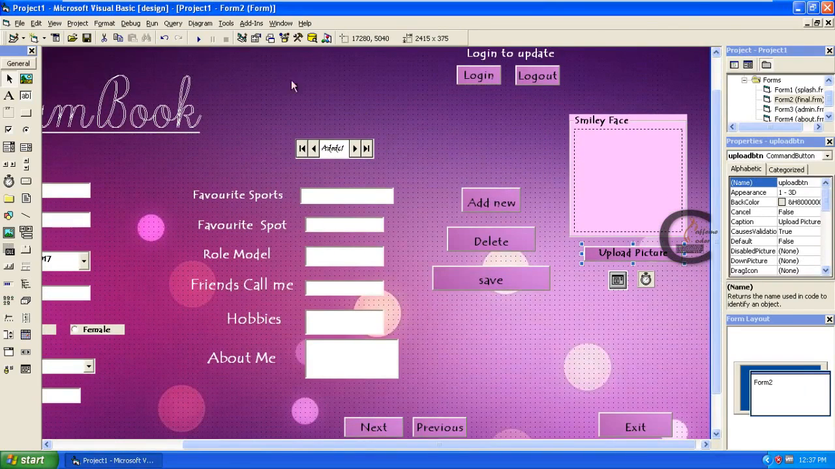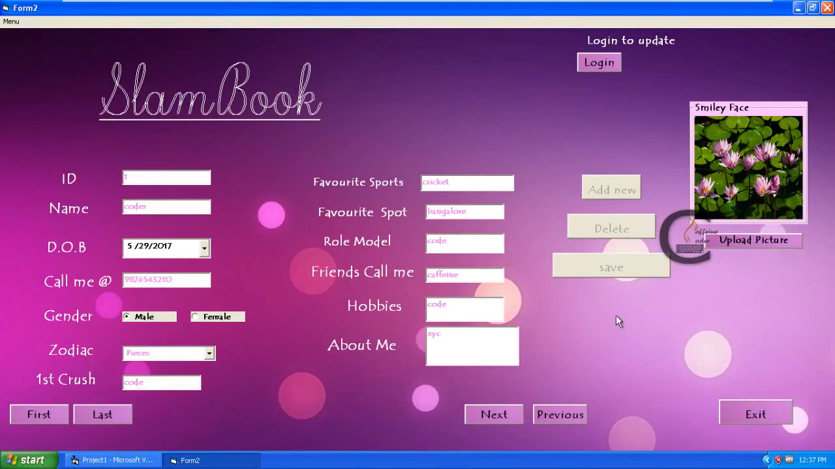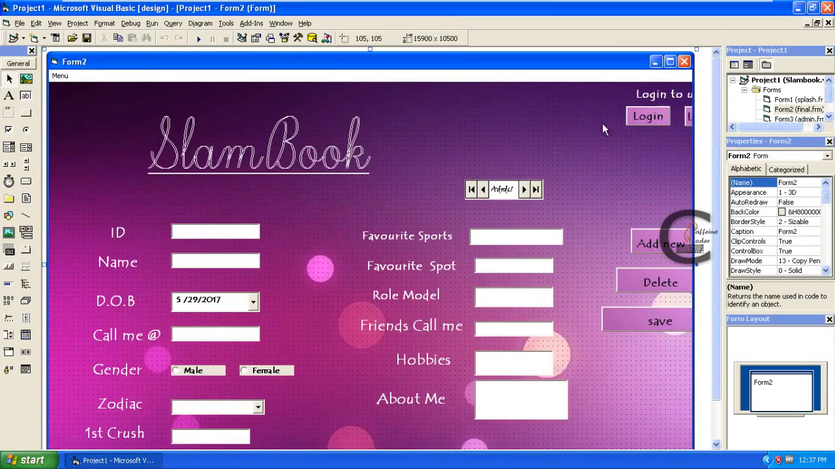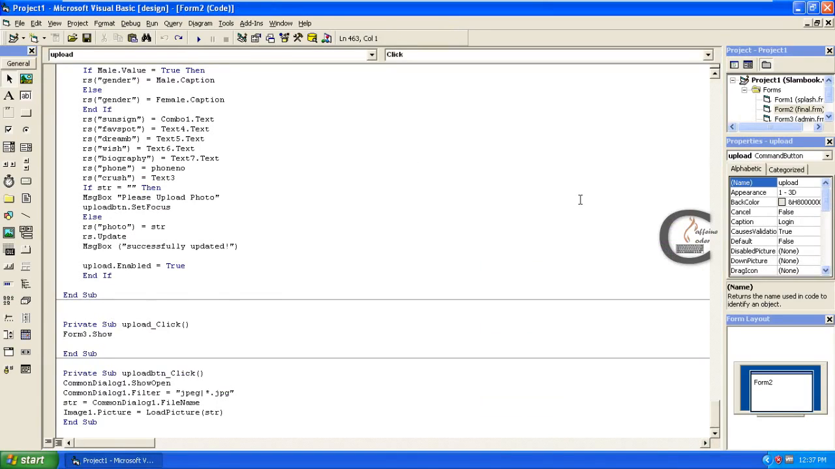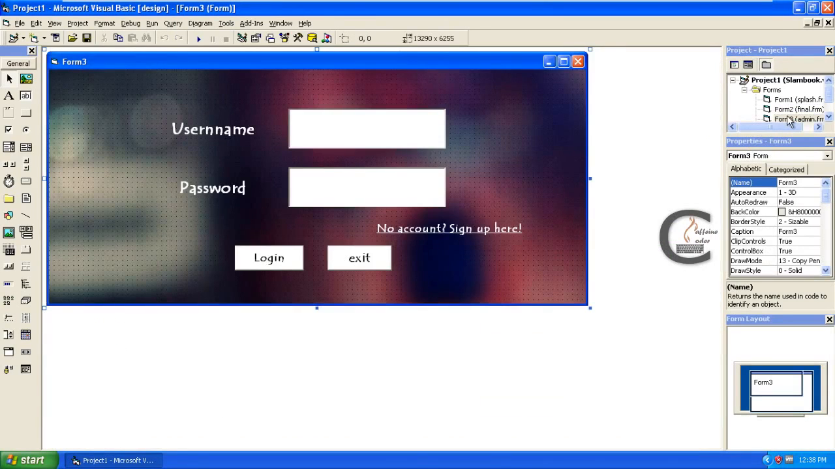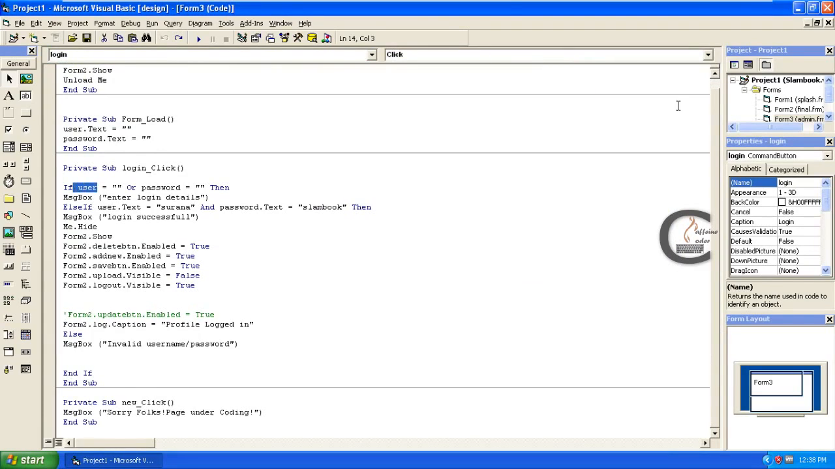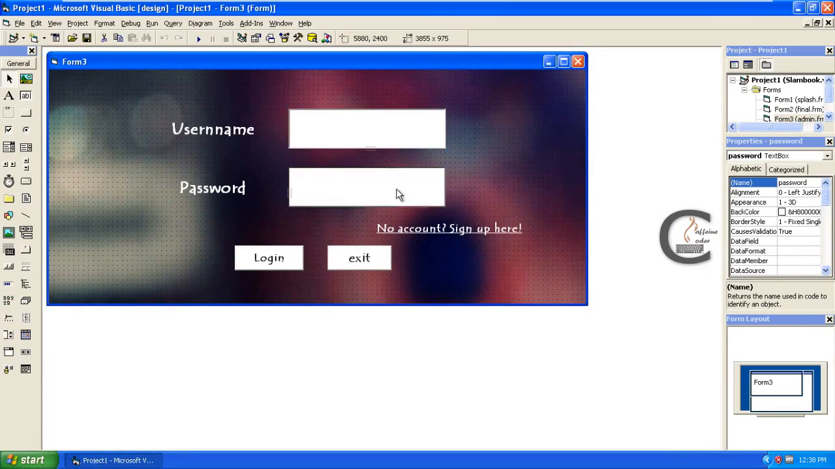So you can see here, while I run the form, these three buttons are disabled until I log in. I will show you the coding for that. While I click on login, form3 dot show. The form design is just classic: username text field, password text field, and buttons. While I click on the login, user and password are the names of the text boxes.